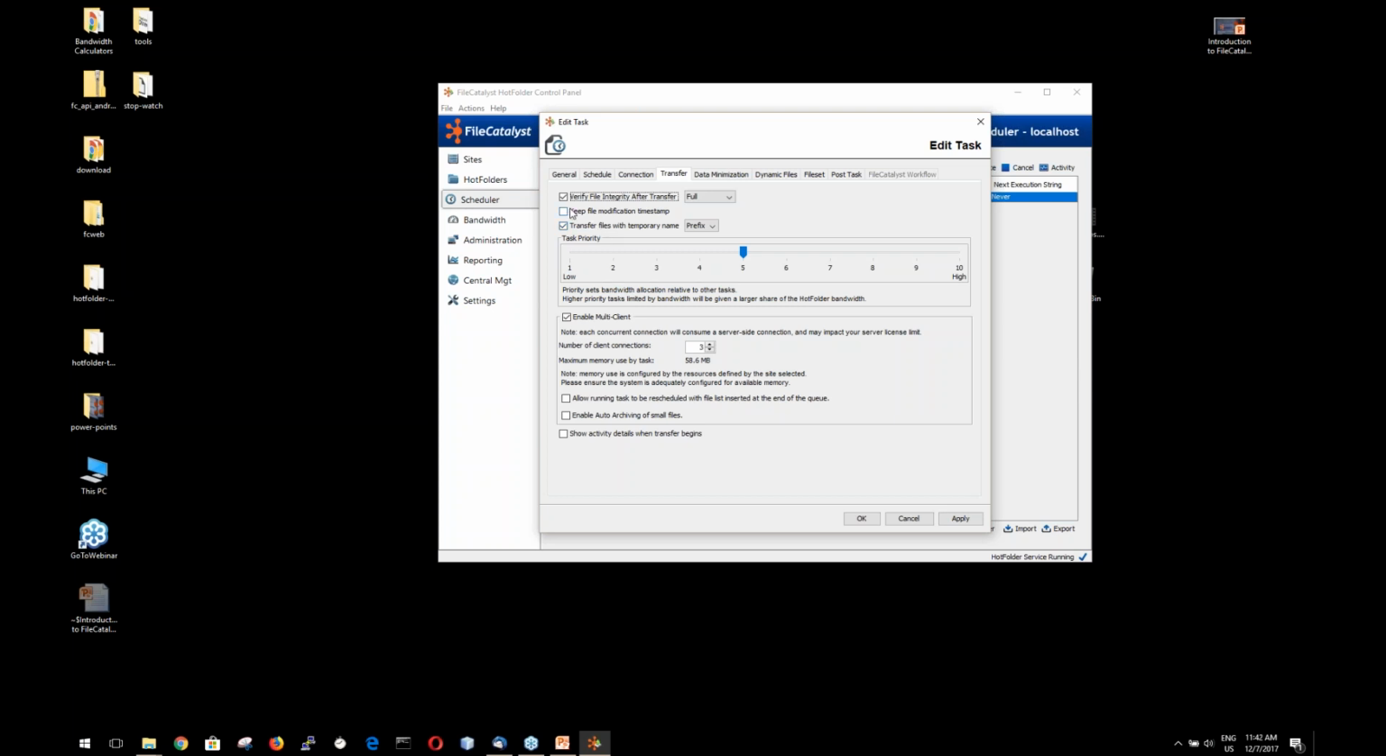We can keep file modification timestamps, so you can keep your cdate, mdate, user permission, at least on Linux. We don't do it on Windows, but on Linux we will keep everything. On Windows, I think we're limited to only maybe mdate and cdate, if I'm not mistaken.